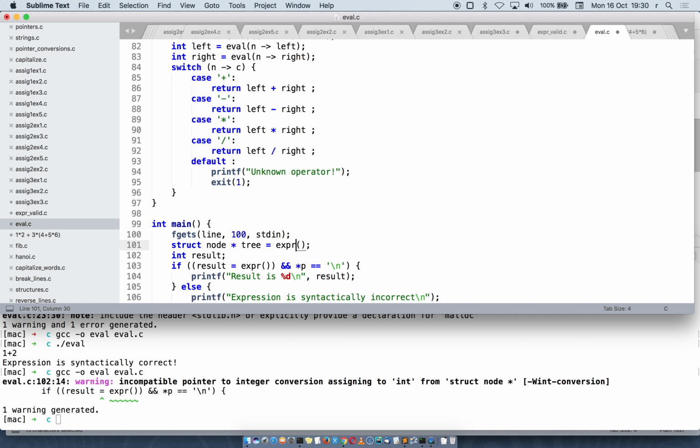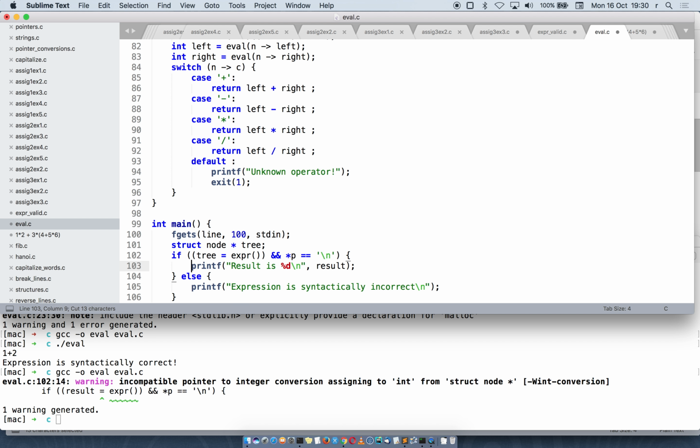No, this is not good. So if t equals expression, then we don't need the result here, sorry. And then we're going to say eval t.